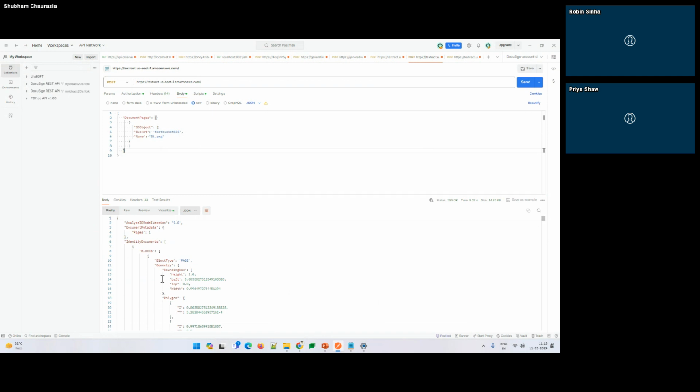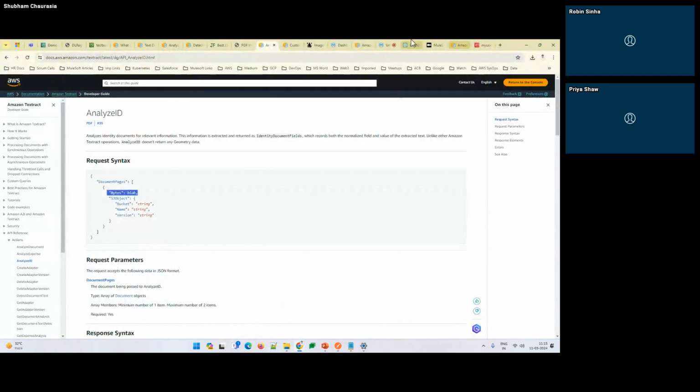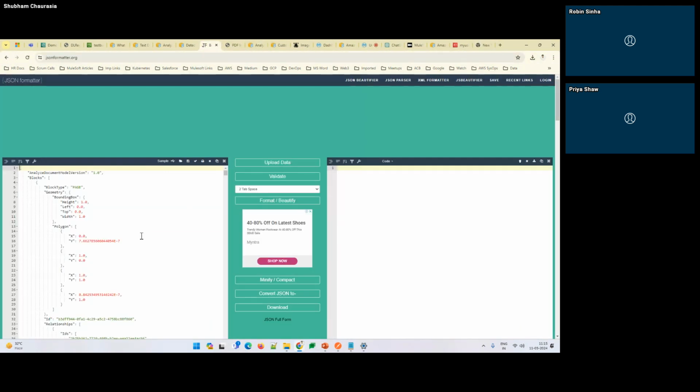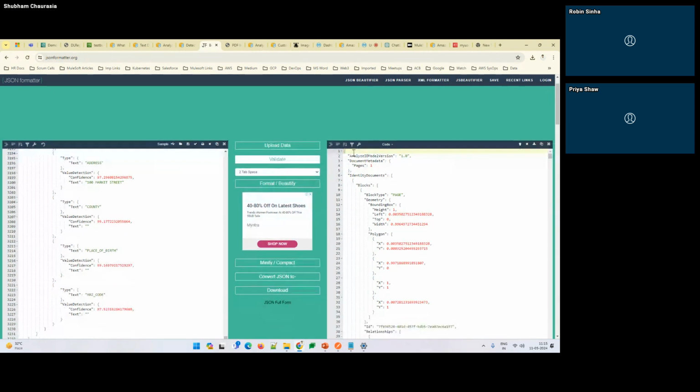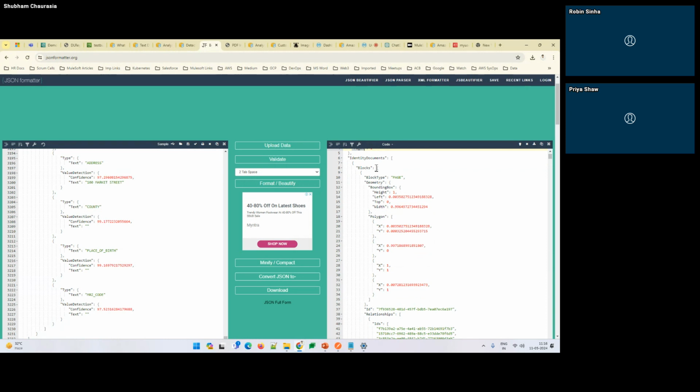So it gave me all these details. Let's just quickly see all these details which we got. We can open it in JSON. Now you can see what values we have here. You can see document metadata. So we have only one page here. Now about the document, we have some blocks.